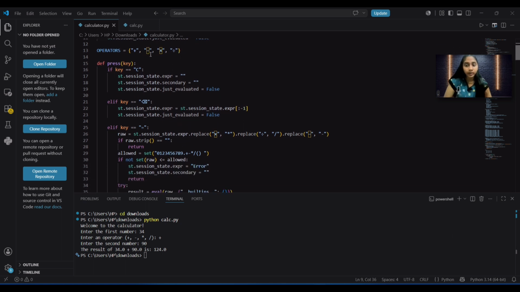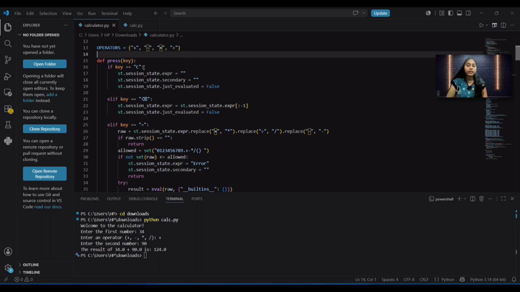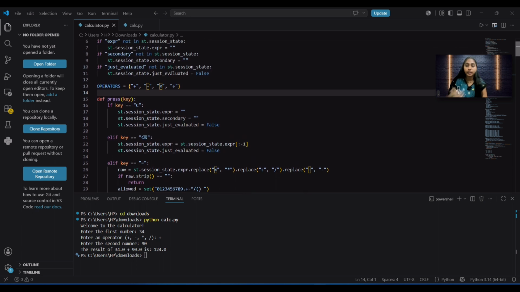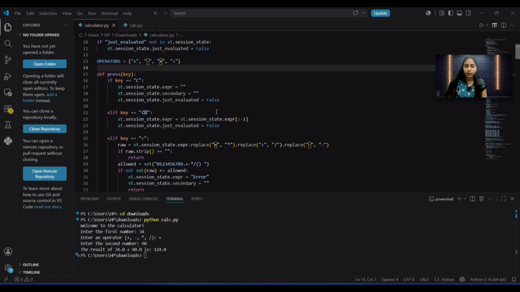Here we have defined our operators in a list. Then again we are creating a function. You can see def means a function, and the function name is press. Here I am giving an input, C, so I write C equals C. C means clear, which brings everything back to its initial settings. These are the initial settings, and this is coming back to the initial setting. If the key is this, our expression will be cut by -1, which means we are removing the last element. And we did not do any kind of evaluation.